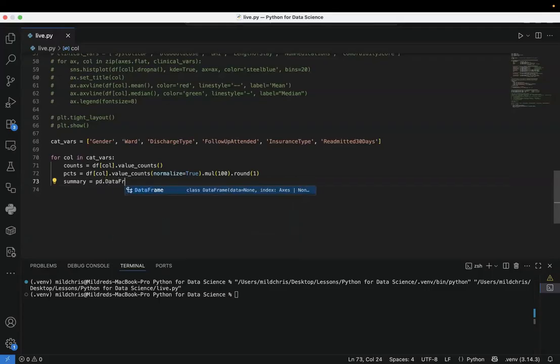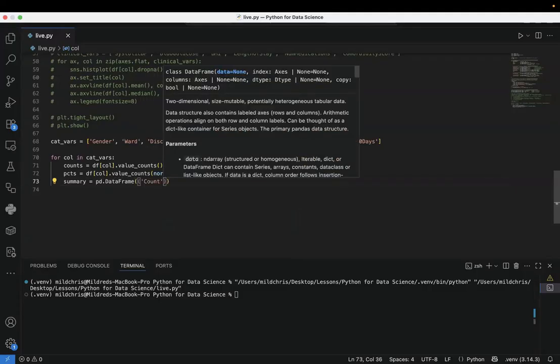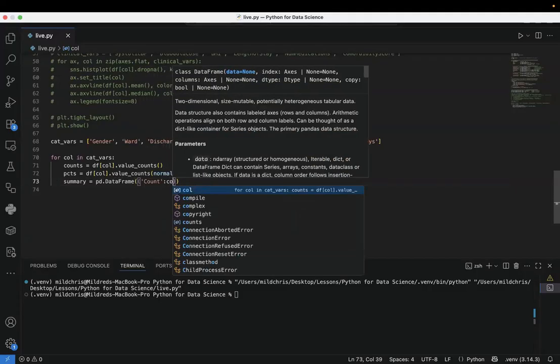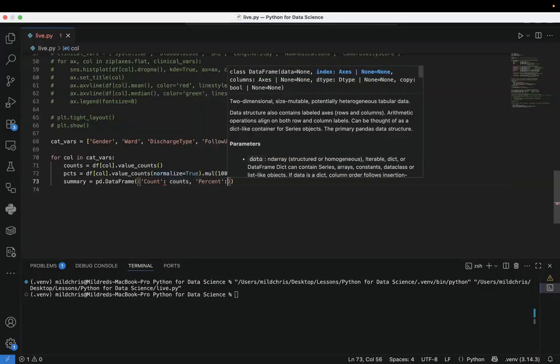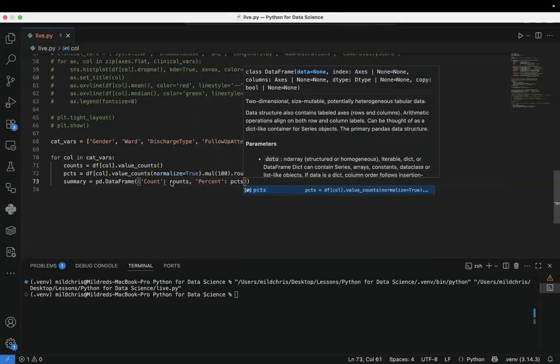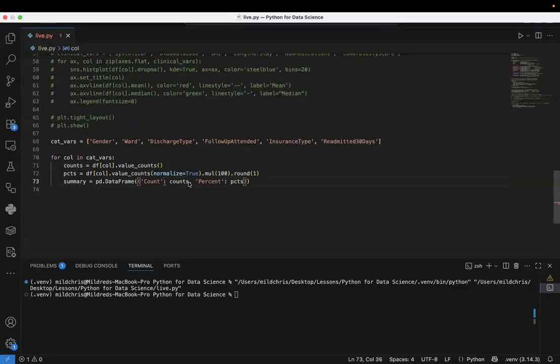So let's have a data frame here. Now count will be equal to the count that we have here, value count. So we have percent. Let's make percent equal to the percentage. Will that work? So we use count and percent.